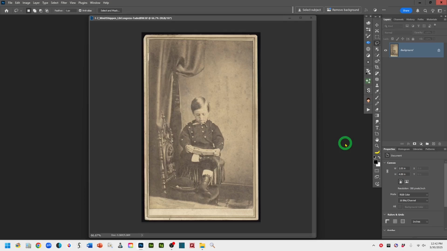So let's just pause for just a moment and then we'll be ready to start demo number 1 on how to restore or correct faded old photos.